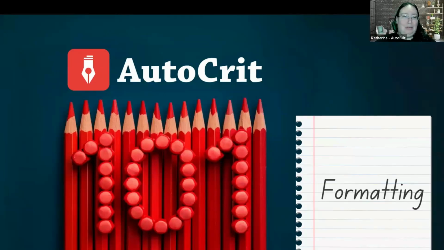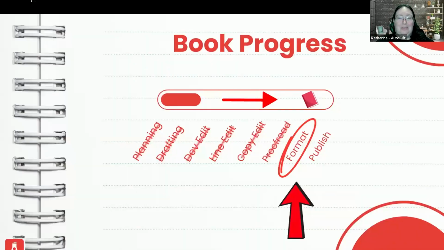We have been doing the AutoCrit 101 series for a few weeks now. We have gone over how to plan your book in AutoCrit, how to draft your book in AutoCrit using the nifty tools like voice-to-text dictation, how to developmentally edit it for plot holes, character development, world building, and things like that, how to line and copy edit on a technical editing level to improve our readability and flow. And now we are here for formatting.